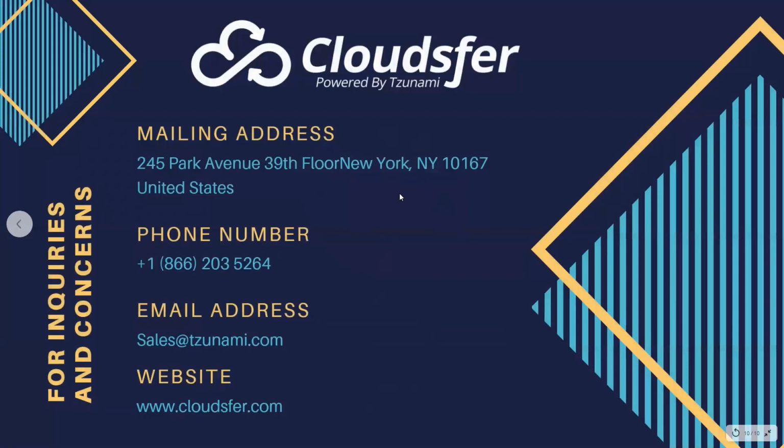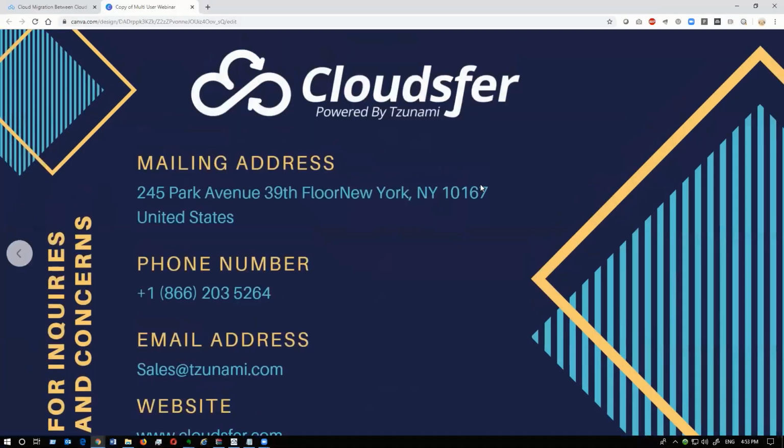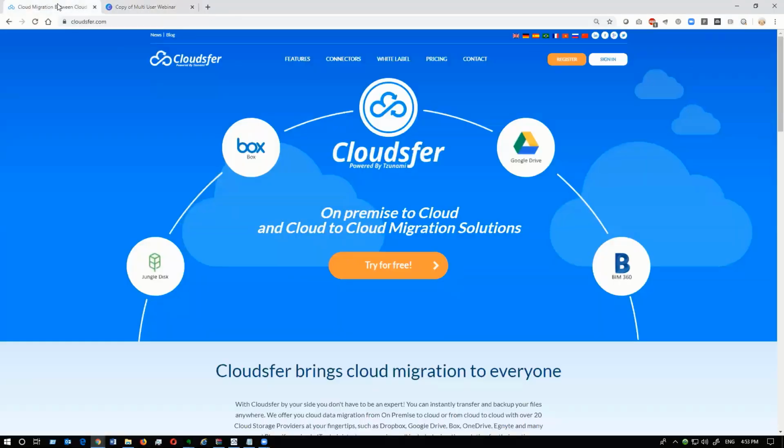That's for the presentation. Now we're going to actually do a deep dive into the Cloudsfer application. I'm going to show you how easy it is to use the multi-user migration. I actually prepared 3 scenarios. One is from OneDrive into Egnyte, Dropbox into Sharepoint Online, and another multi-user migration from Box into Google Drive. So let's go ahead, close it.